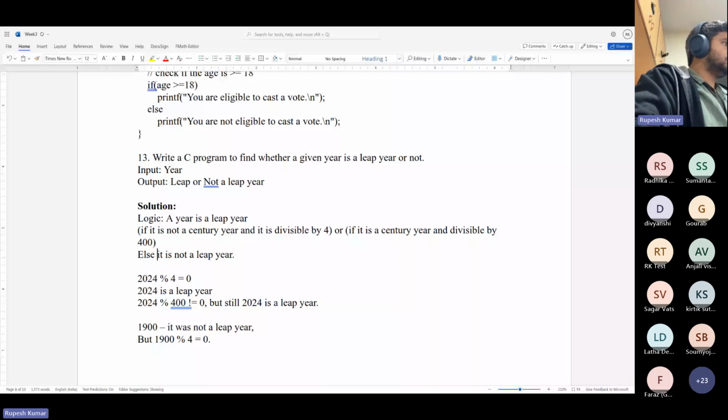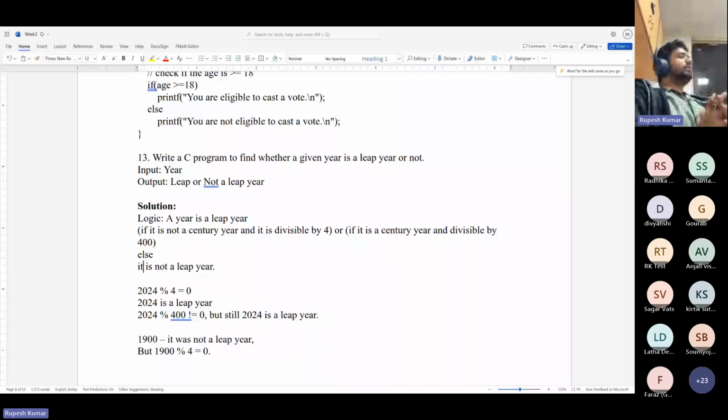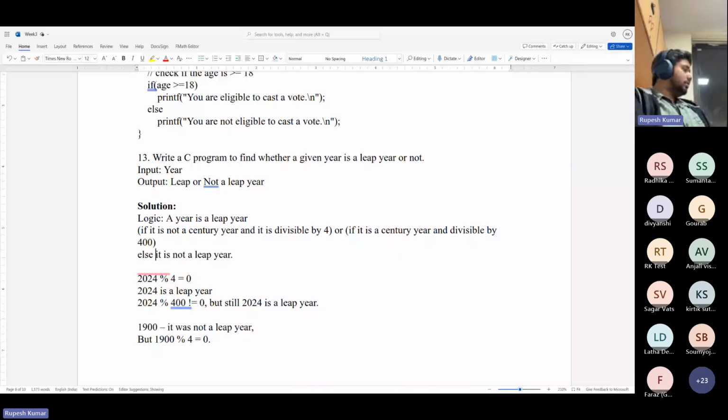so yeah, let's write it like this. If it is not a century year and is divisible by 4, then it's a leap year. Otherwise, the other condition is, if it is a century year, then it must be divisible by 400. So you can apply this logic to 2024 and 1900 both.